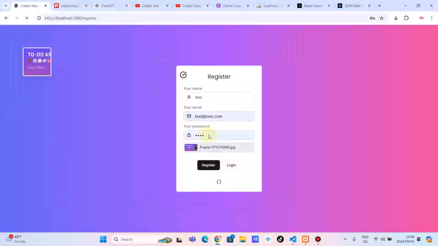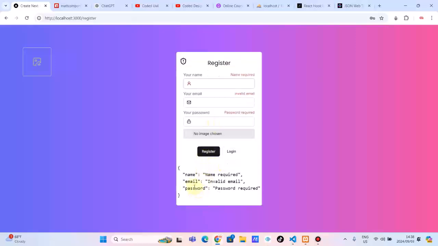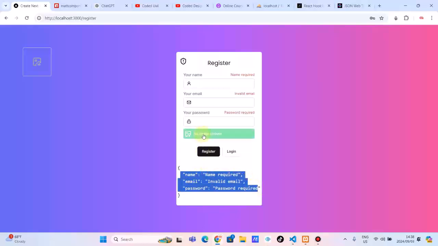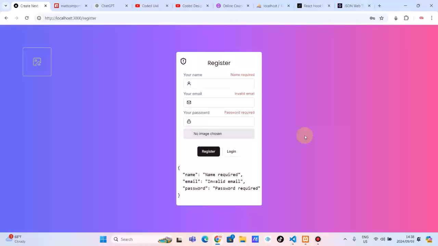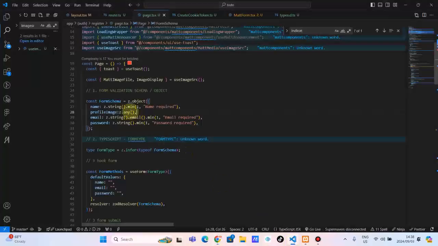So let's see some errors. Okay, since now we've got any, as you can see, React Hook Form or Zod doesn't really complain about the image. Okay, it looks like it doesn't care about it. So let's force it to care about it. Now that we've got any, we need to use a method called refine. Let's type here .refine.